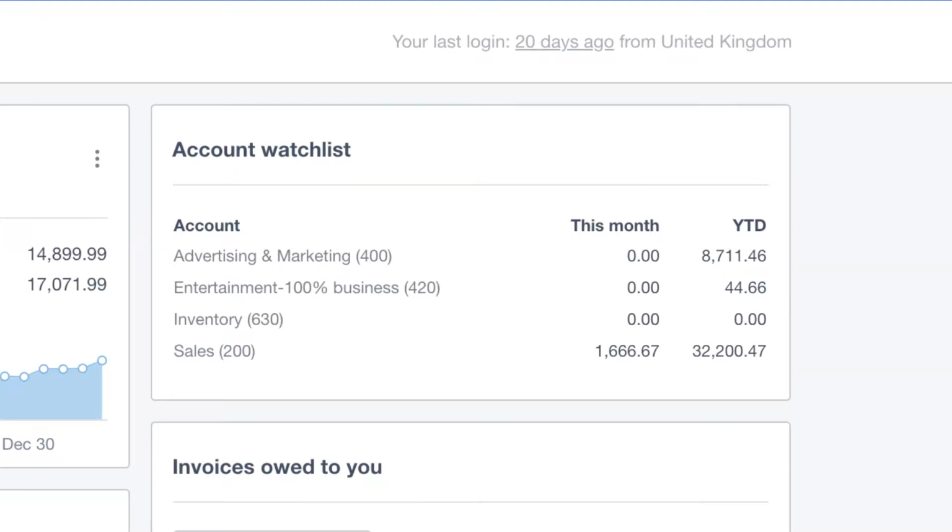This is the tile where you can pin the accounts you want to keep an eye on. Maybe sales, for example. Perhaps you want to know exactly how much you've sold so far this month, or what income has come into your business. You might want to pin your headline expense accounts, the areas of your business where you spend a lot of money. They're important for keeping a tight control on the cash flow.